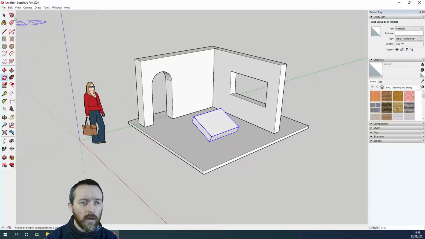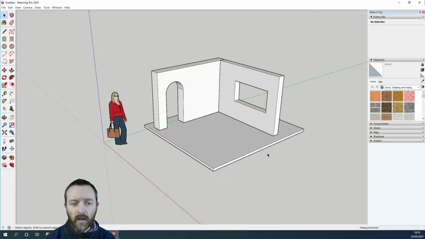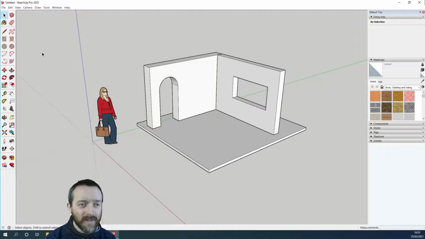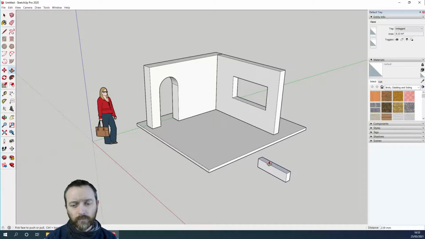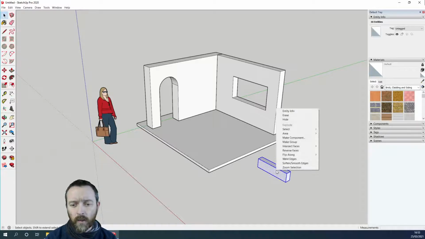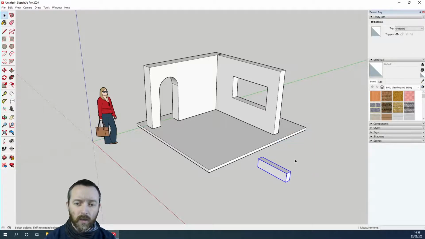Okay, so now let's have a look at something else. Let's delete that object from it. Let's talk about arrays. So I am going to create another shape just here. And arrays are things that we've used before in AutoCAD. So let's use the push pull tool again, make a small block, triple click, right click, and then choose make group. Okay, so we've got a group here.